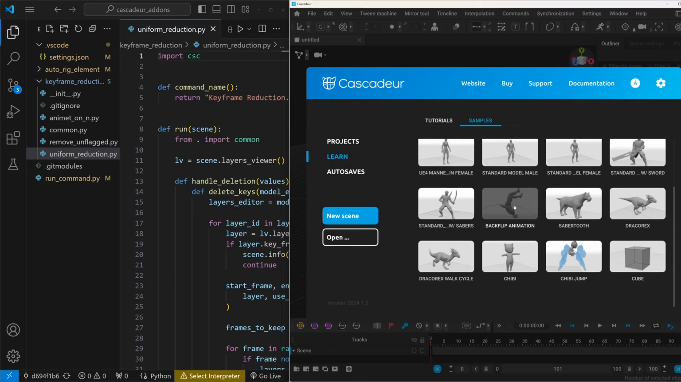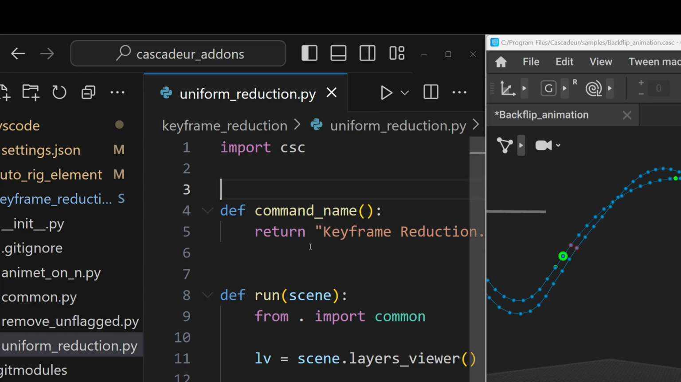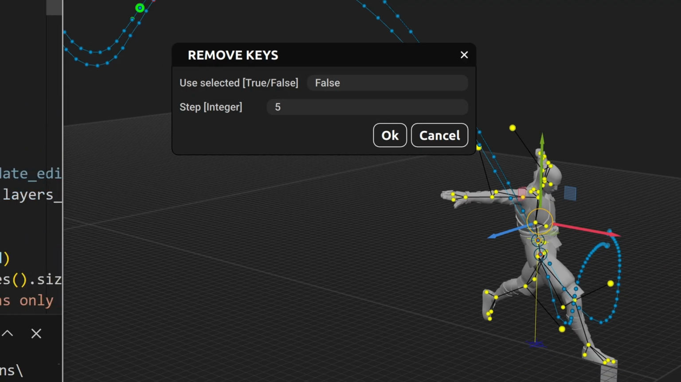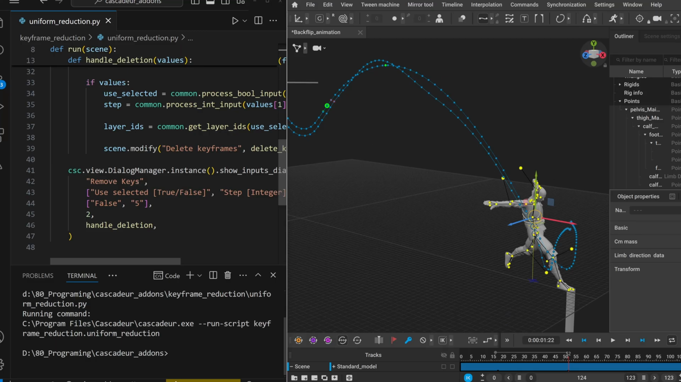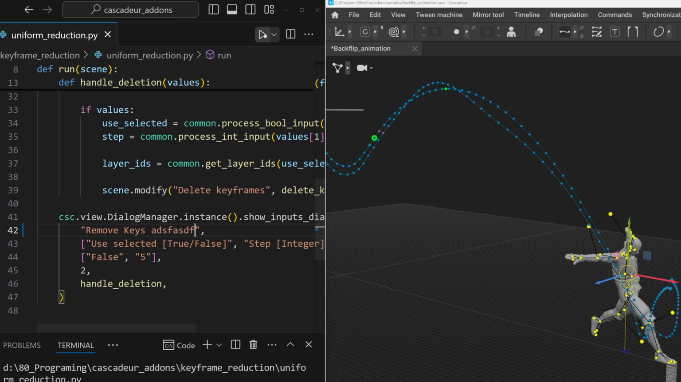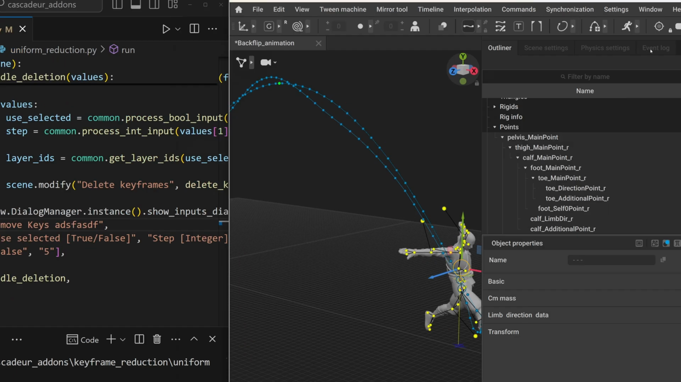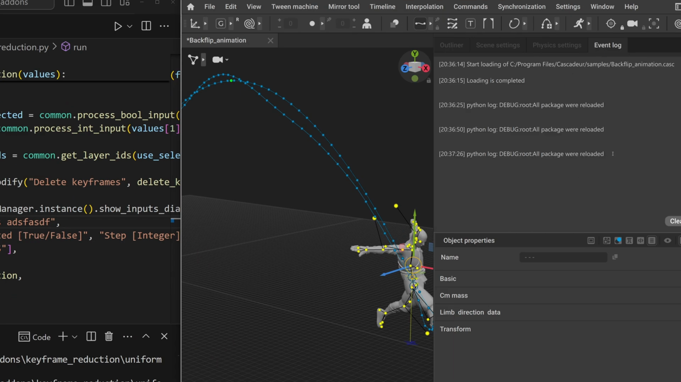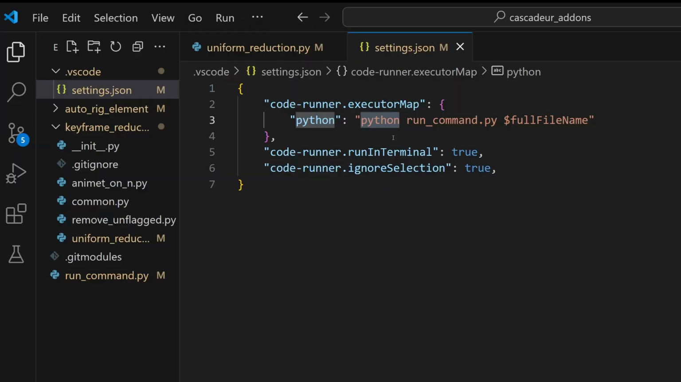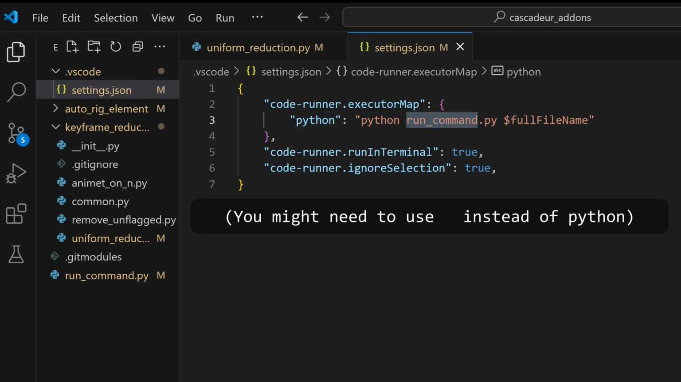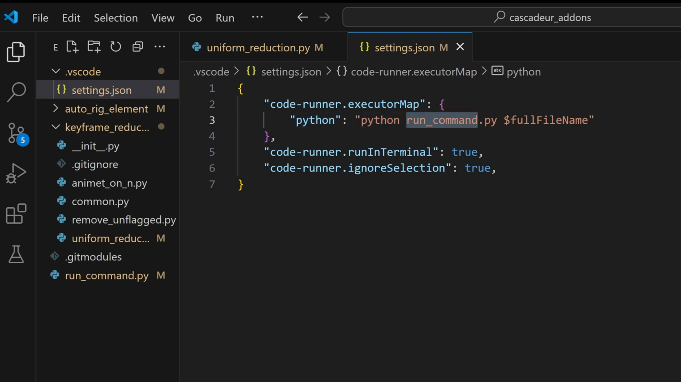Let's test it out with one of the sample files. So let's try out the uniform reduction, and now if we click run code, it will execute this command. And what's really great about this is that we can just simply change the script, save the file, and when we run the code, it will automatically update. That's because when we are running a command from the CLI, the packages are reloaded. One thing that's really important is that we are using the Python command to run this run command file. So you need to make sure that you have Python installed on your system.